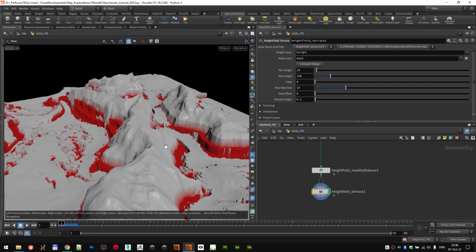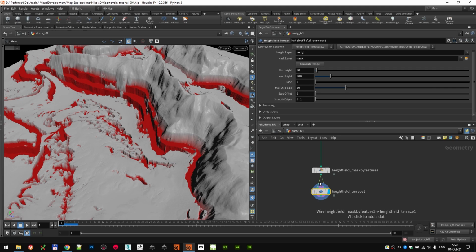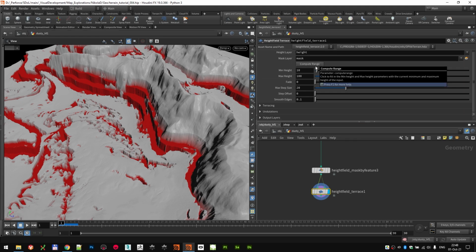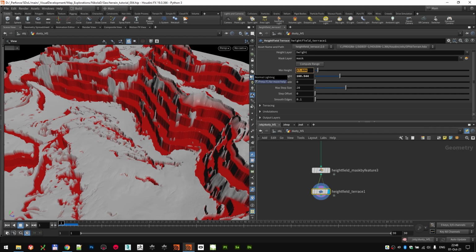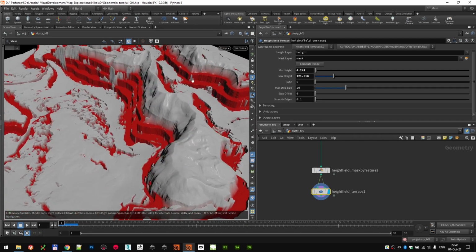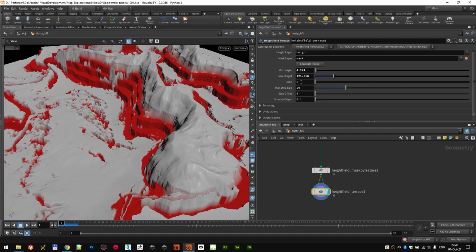Select the node, and you can see by default it will probably look weird. So let's adjust some settings. We can compute the range for the height to get it all the way up, but I want to adjust it manually. Let's go 4.241 for the minimum height range, and maybe 121. I don't want to go all the way, so I'm going to reduce the max height a little bit. So we get something like this. Fades at 0. Step size, let's leave it at 20 for now.